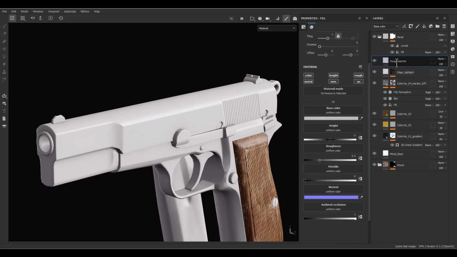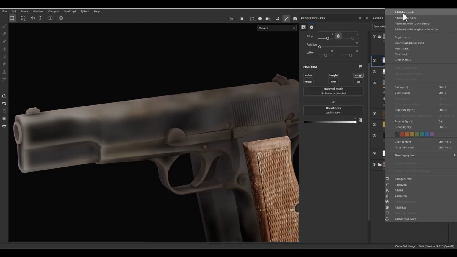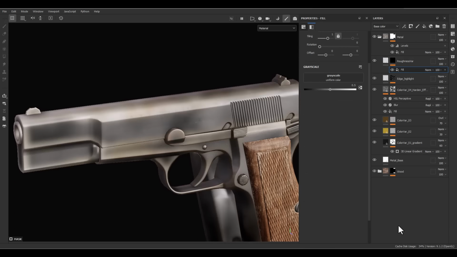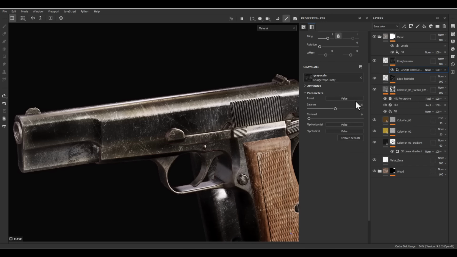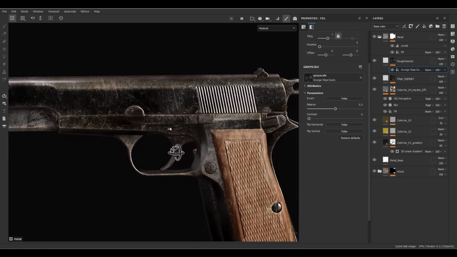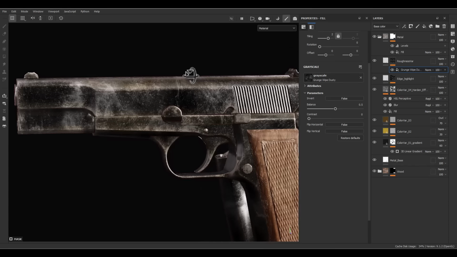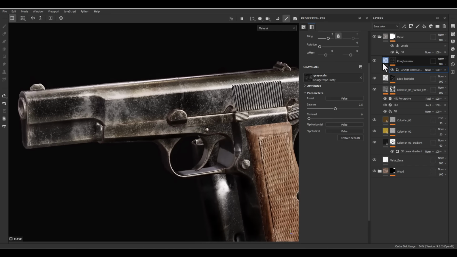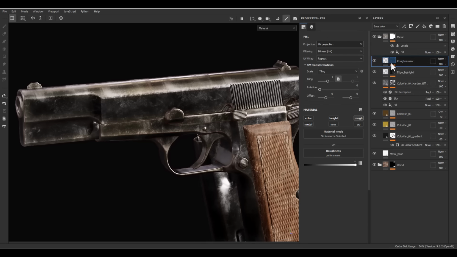Roughness variation. Let's keep just roughness on 1. And let's go to the black mask. Let's add a fill layer. And I'm going to search for the wipe dusty. It's a good map. As you can see, we have super cool detail on the model. Let's change tiling to 2. And yeah, it's okay.